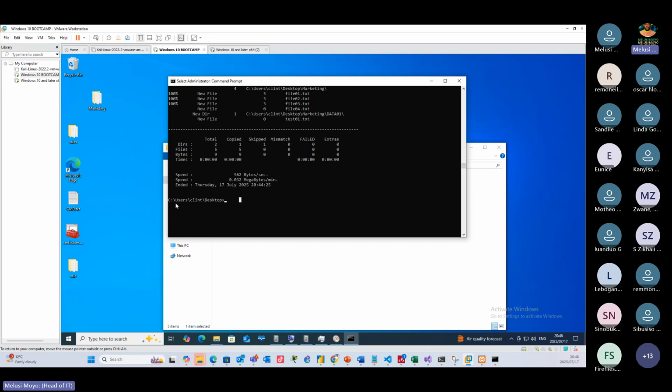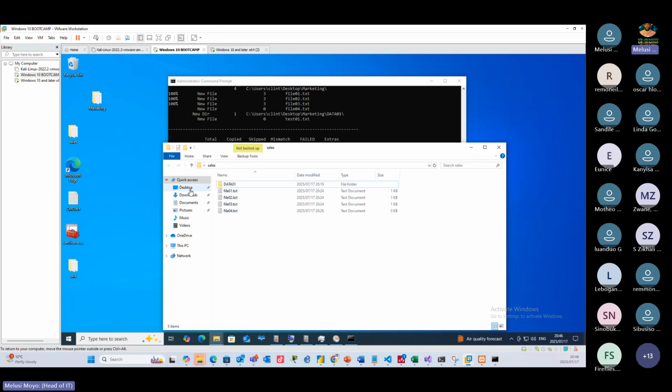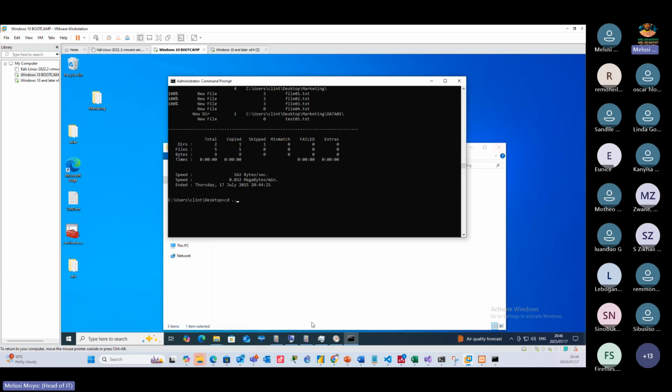Okay, now currently we are on C drive, users, Clint, desktop. Let's say you want to go back one step. Let's see if we can use cd .. So it means, let's say I am done with the desktop folder. You can see I'm in the desktop folder. When I'm done with a folder, I usually close it, right?